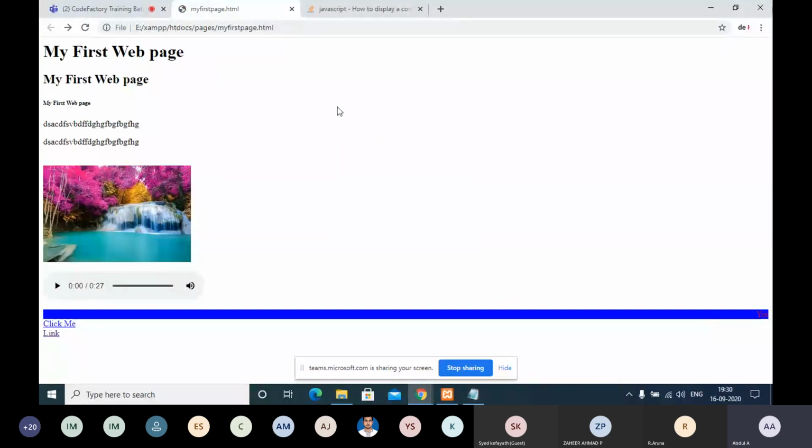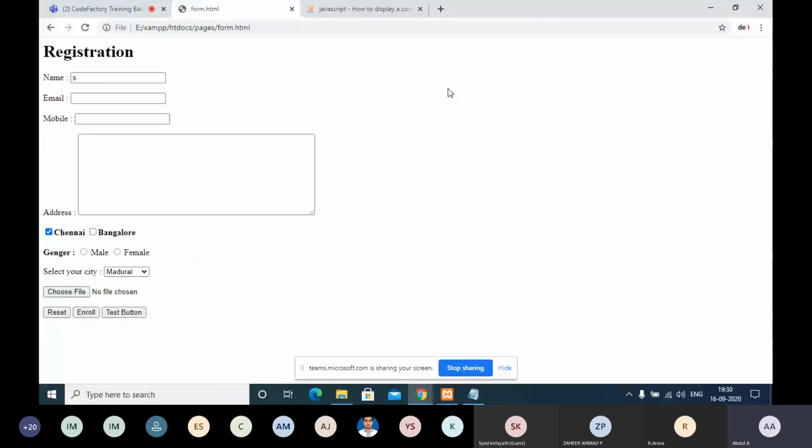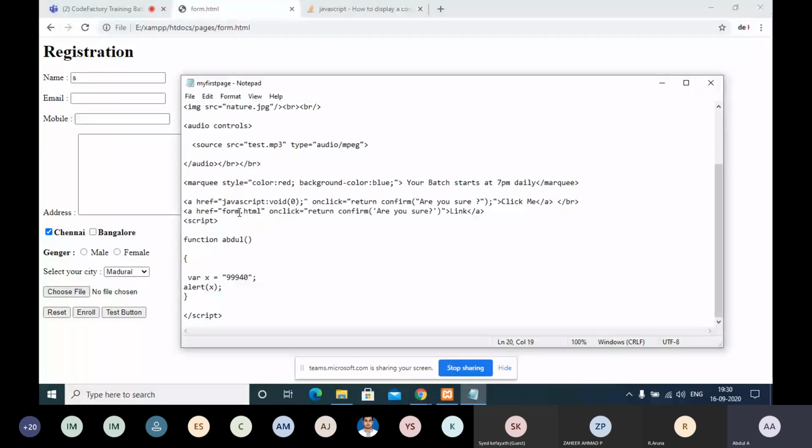I should not use the JavaScript void. What I need to do is, once you have clicked that link, I need to confirm yes or no. No means it will not load. If I confirm yes, it will go to form.html. The destination must be there here. Okay, that is the difference.